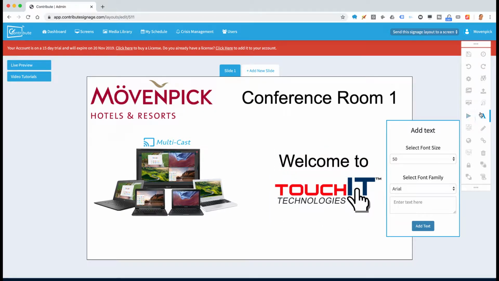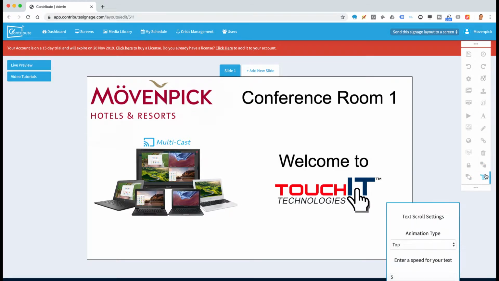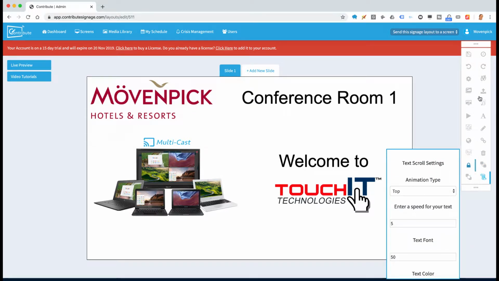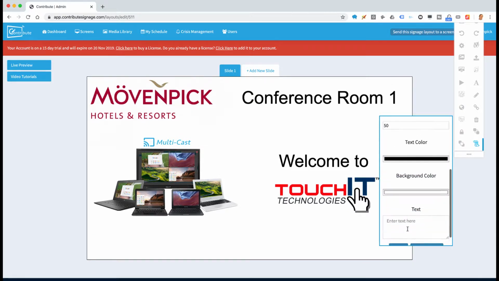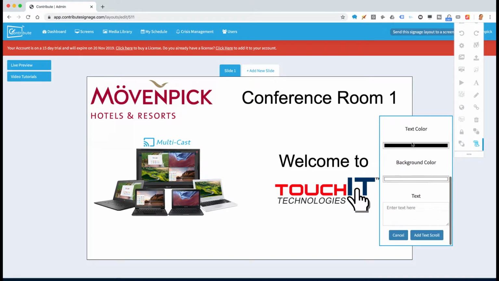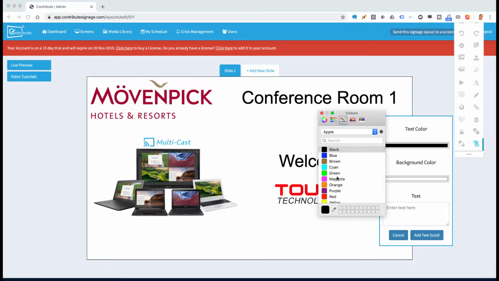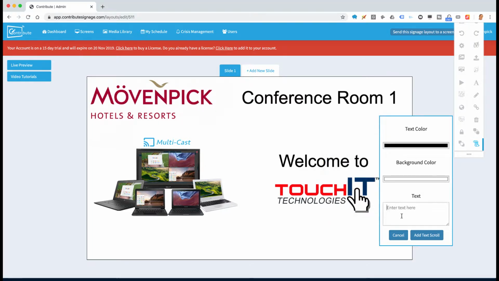Okay, and then what we're going to do down the bottom is we're going to actually add some scrolling text. And just scroll down here. We're going to have it going from the right. We can alter the speed in a bit. We're going to get the colour and we're going to match that to the logo, I think. It'll look quite nice. And what we're going to do here is welcome to the hotel.